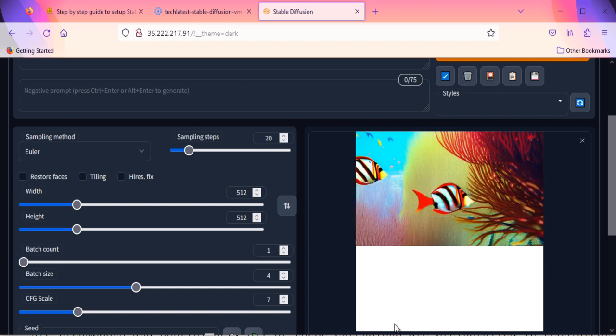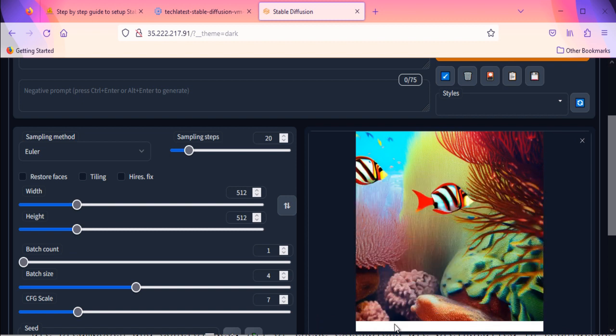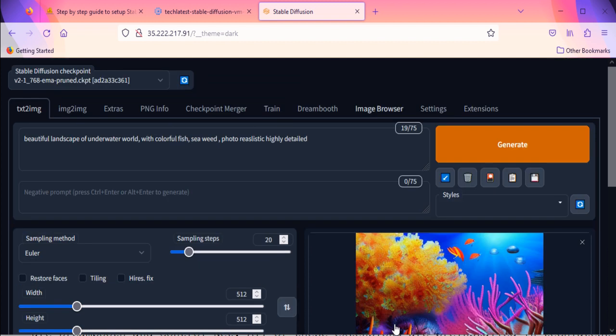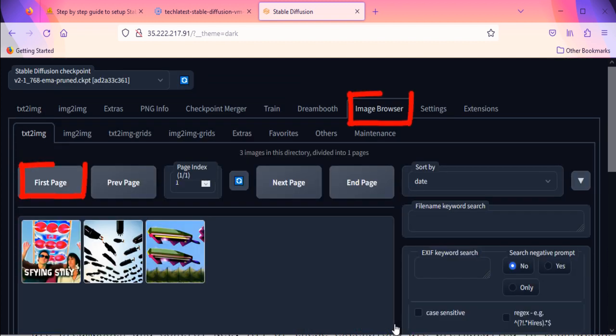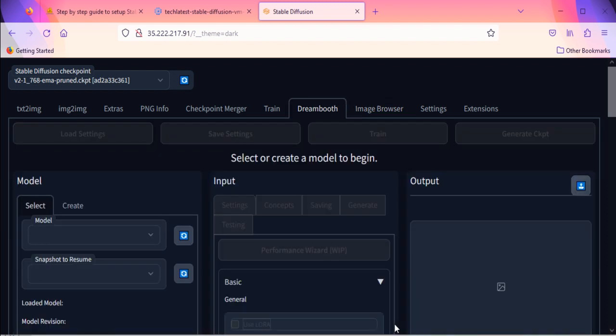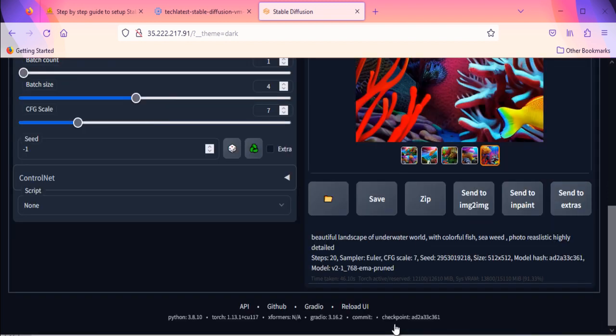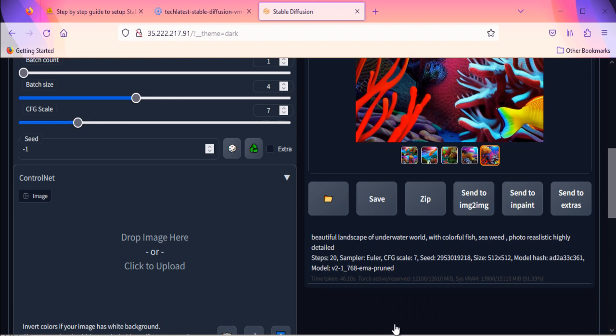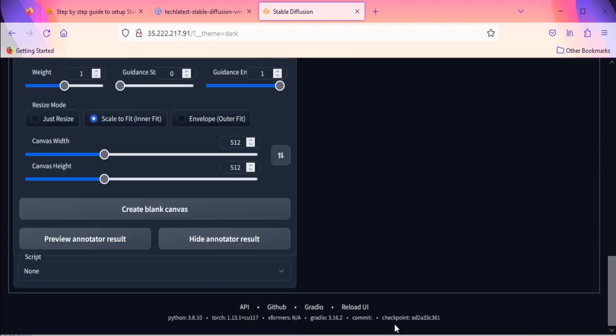Output images can be seen in the Image Browser tab. Click on Image Browser and click on First Page to load the images. Image Browser is a type of extension. You can see other extensions available over here are DreamBooth and ControlNet. All of these extensions are pre-installed in the Tech Latest VM by default so that users can benefit from them.